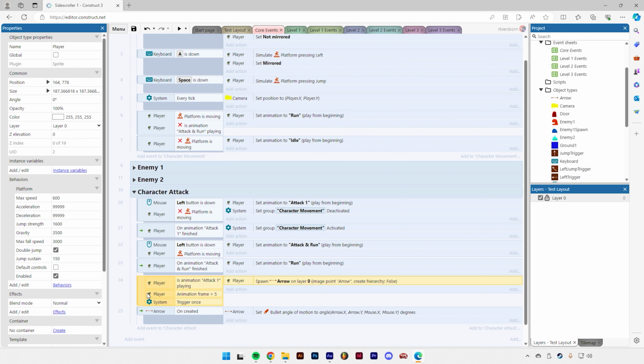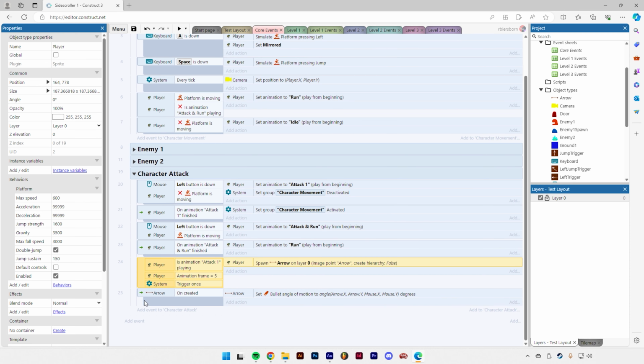If you want to copy and paste an event, what you can do is click over here on the left side, use the right mouse button, and you can click on copy. Then you can go down. Usually I'll just go to whatever my last event was.